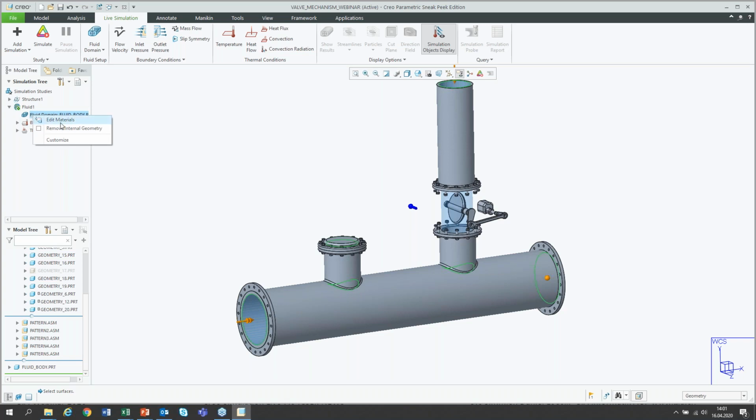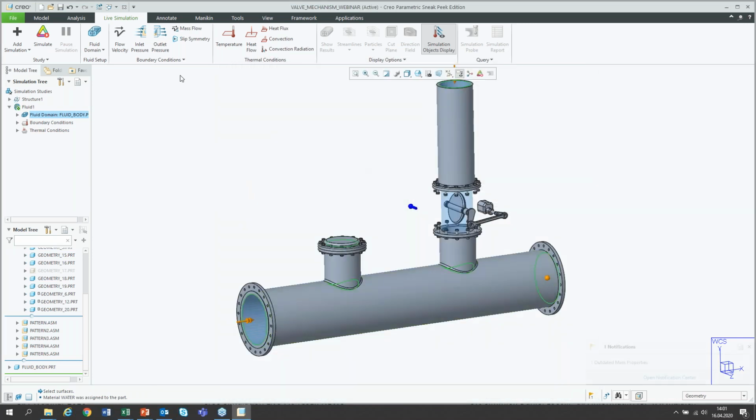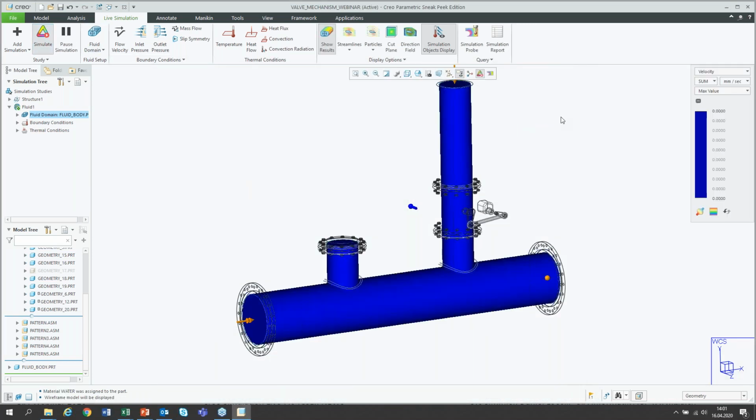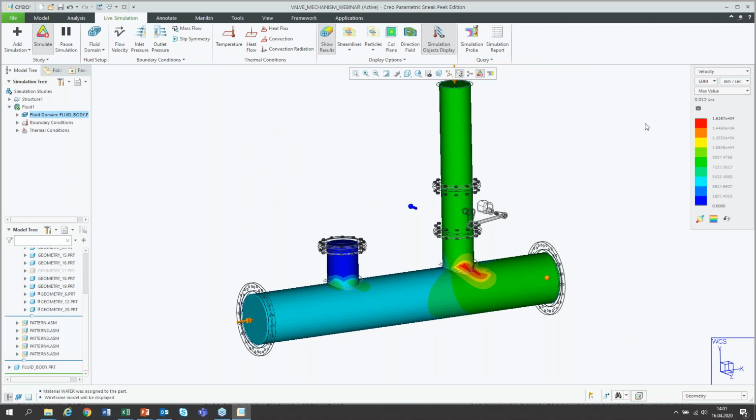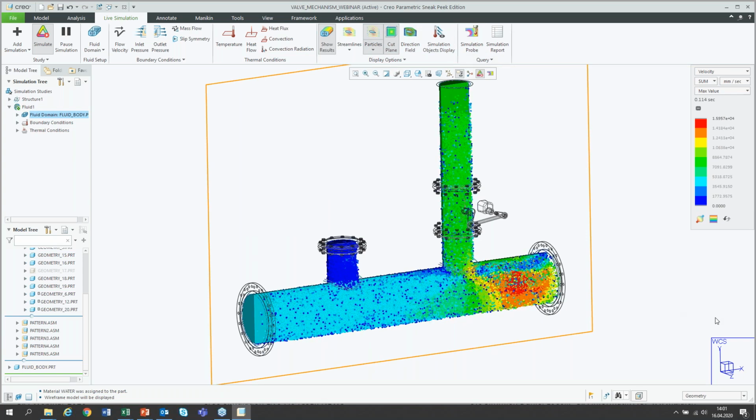Therefore, I'm editing the materials, and I can see my new material library, and I'm bringing in water for my fluid body. And now I'm trying to analyze my part, and within 2 seconds, I can see right now the flow of my component. I'm hiding my simulation object. I'm bringing in a cut plane, and I want to see the particles here.